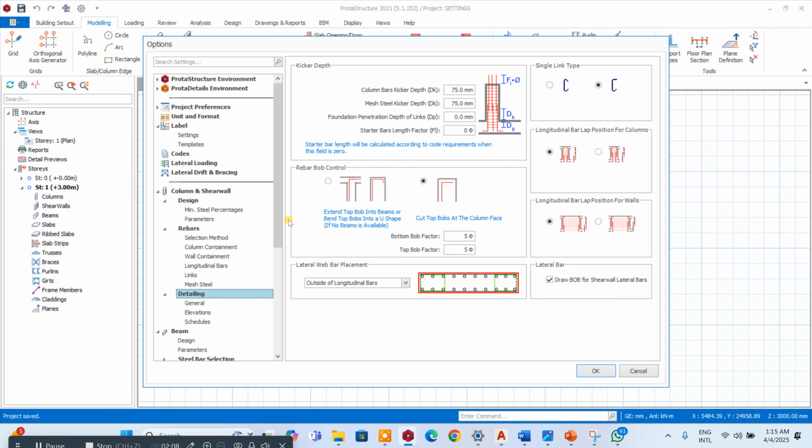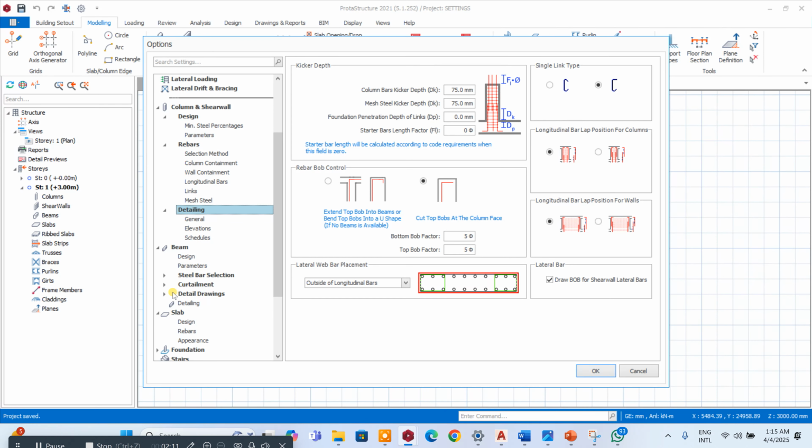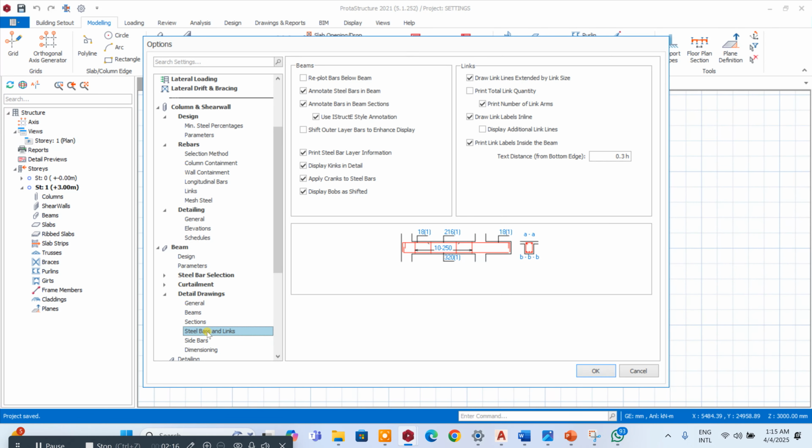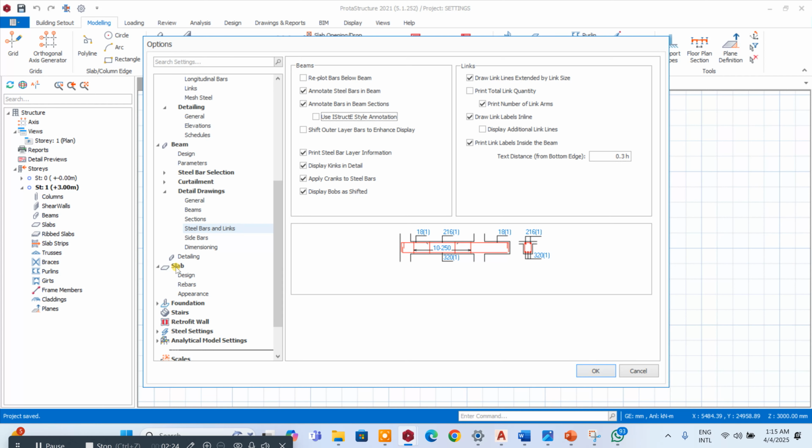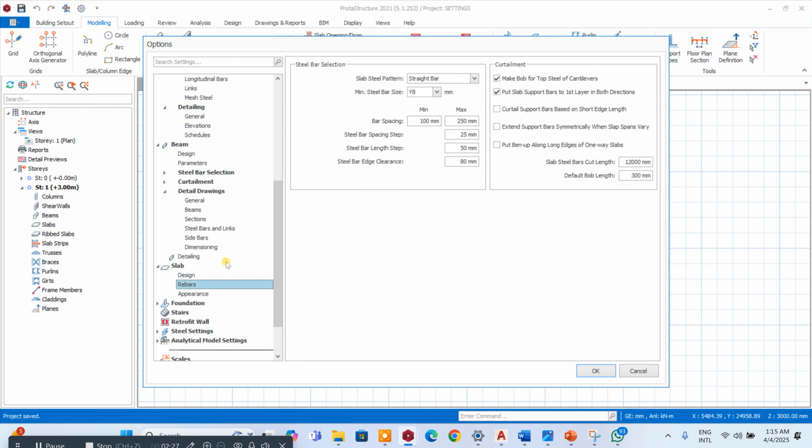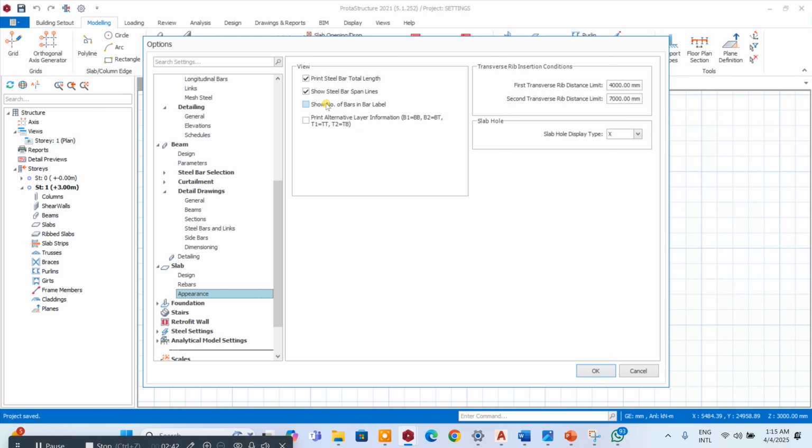So let me go to bin. Under my bin, I'll now be going to detailed drawings. Under detailed drawings, I'll go to steel, bars and links, and I'll check this so that I can have my details being represented this way. I can still go back to my slab. Under my slab, my rebar. So my maximum spacing for my slab, I want it to be 200. You can actually change your own to be 175, depending on what you want to achieve. And leave it to be 200. There's an appearance, show number of bars in level. I leave it this way.